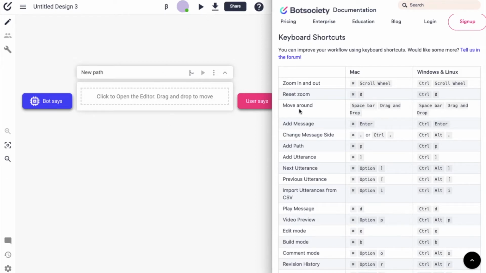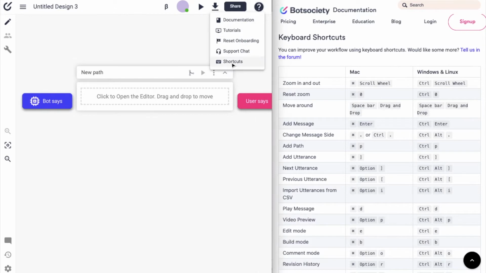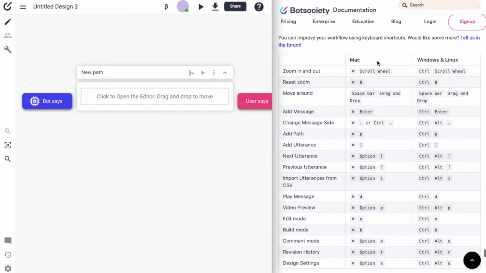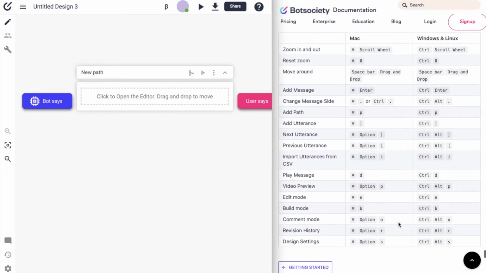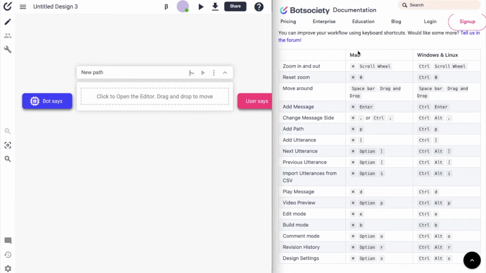You can see here I've split my screen to show you our page in the documentation, which you can find over here by clicking on this question mark button and clicking on shortcuts. What it opens is this section of our documentation with all of the keyboard shortcuts that you can use on Botsociety, both for Macs and for Windows or Linux or other operating systems.